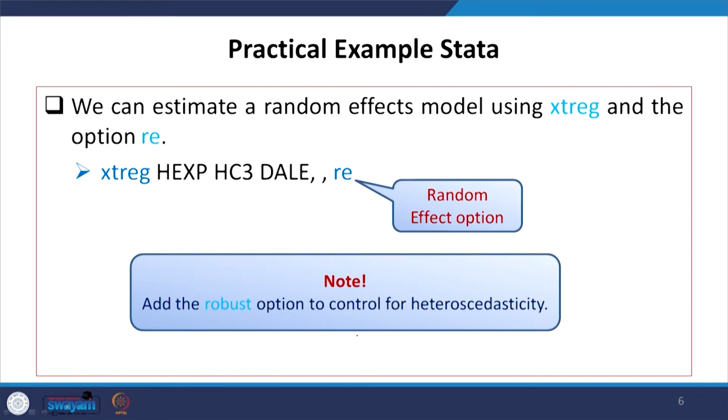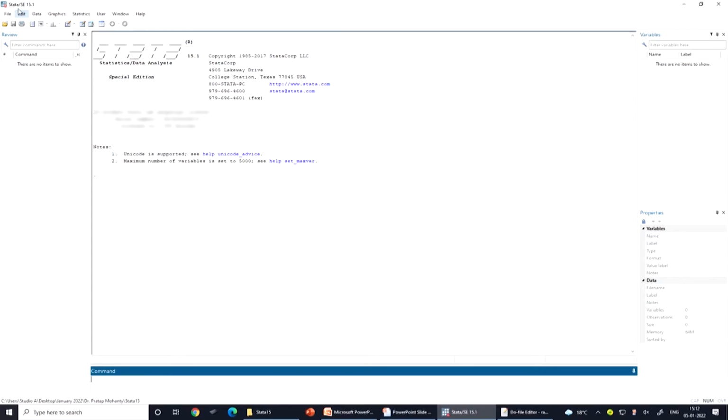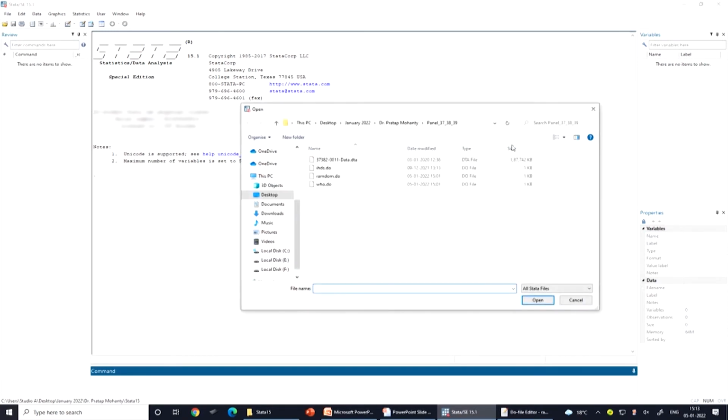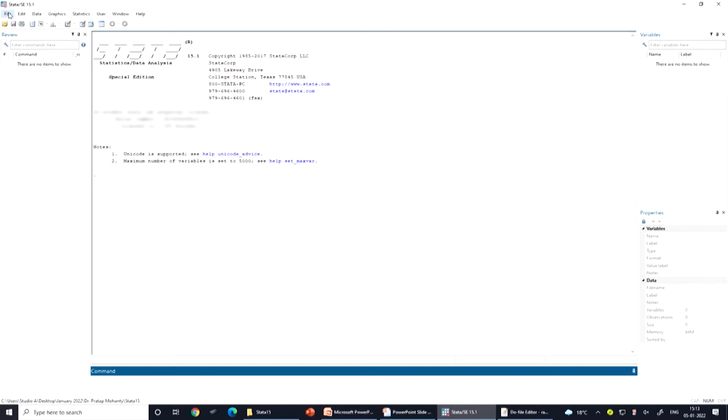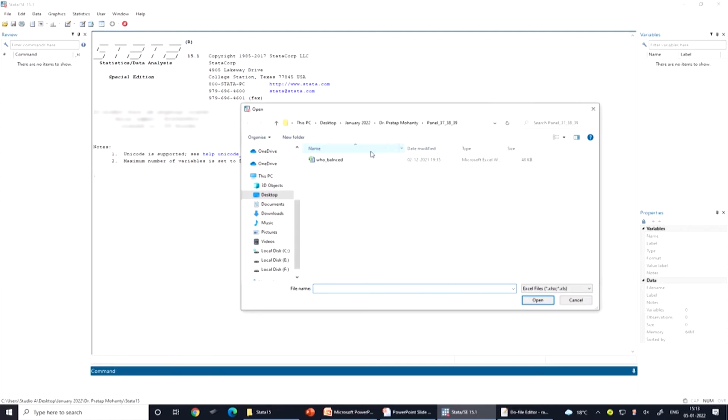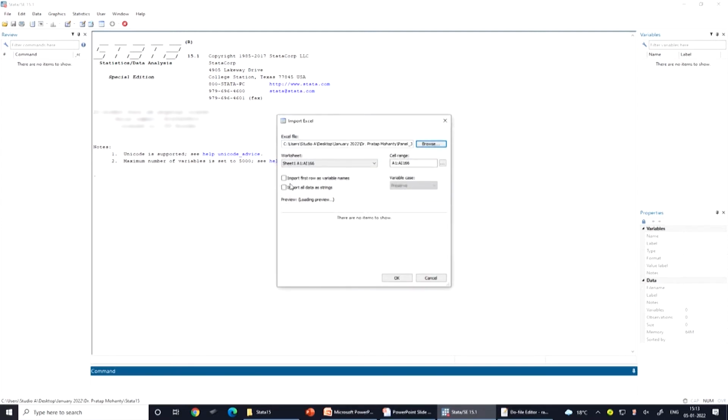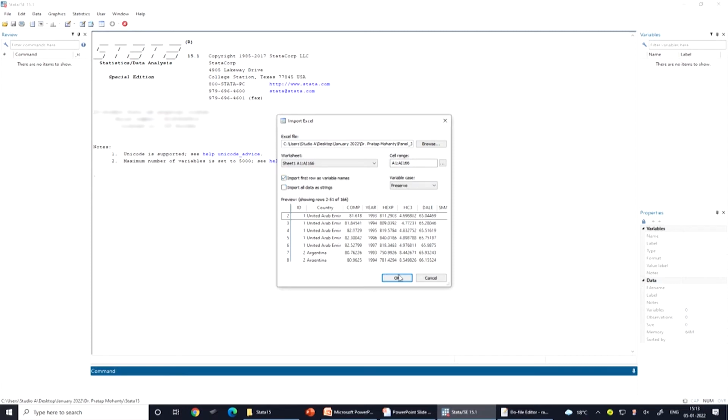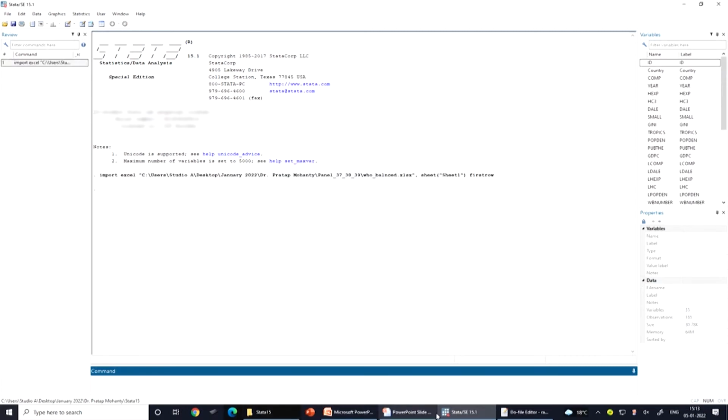We will first estimate the random effect model using the xtreg command, with the option RE for random effect, and then we will find out whether that is actually fit or not. So we will go to the practical session. Now, here is our data. We will use the same WHO data which we already experimented with in the previous lecture. We are taking a WHO balanced data set, as defined.